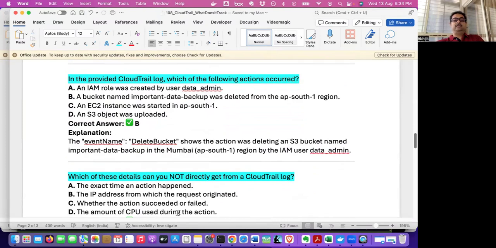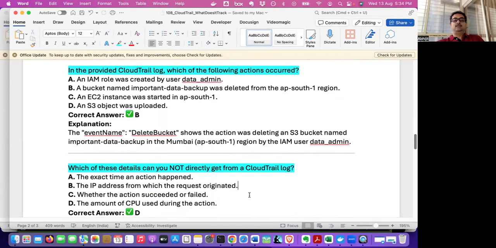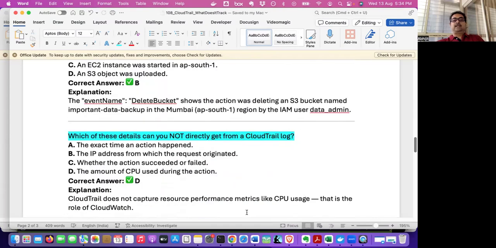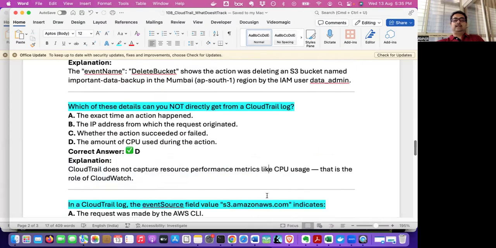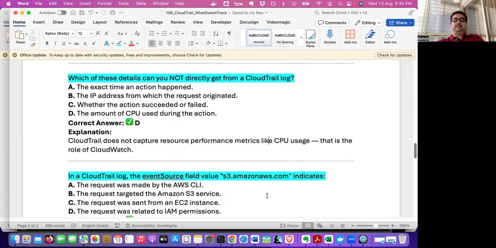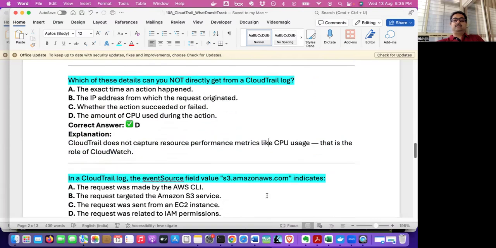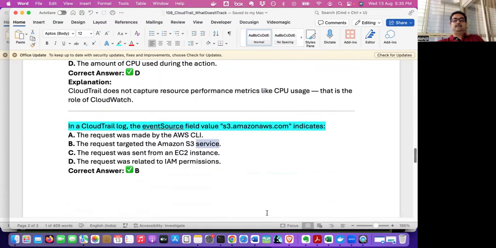Amount of CPU used during the action. Yes, amount of CPU used during the action, we can't get from a CloudTrail log. Whether it's 70%, 80%, 90%, that we have to get from CloudWatch. CloudTrail does not capture resource performance metrics like CPU usage. That is the role of CloudWatch. In a CloudTrail log, the event source field value s3.amazonaws.com indicates the request targeted the Amazon S3 service. The correct answer is B.